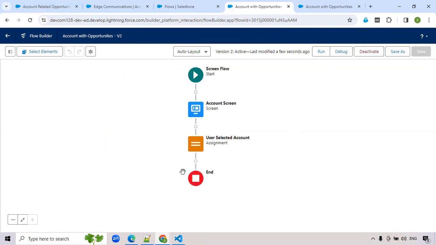Before that, this screen flow we have to preview, right? Actually here we are doing debugging, but this screen flow we can add in record pages or app pages. So I am going to add it in the app page as per the requirement. So we have to create one LWC page, and from the LWC page we display it in the app page. So how are we going to call this flow in our LWC component?